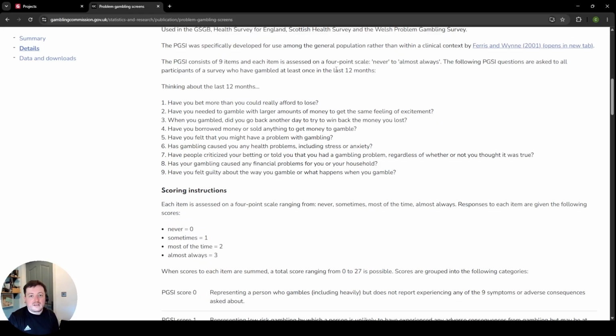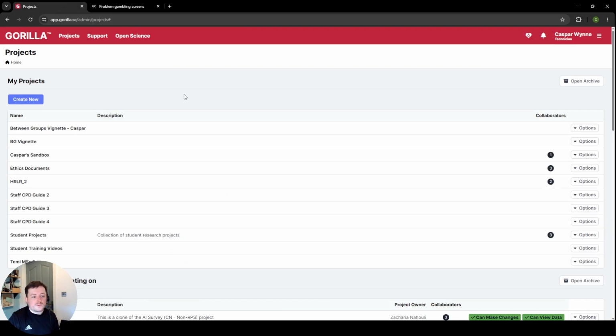It contains 9 items assessed on a 4-point Likert scale ranging from never to almost always. It asks participants to consider their behaviors towards gambling over the past 12 months, and it's scored on what's called a zero index system, where never equals 0 and almost always equals 3. And that's going to be important in a little moment. So we're going to jump back into our Gorilla project.